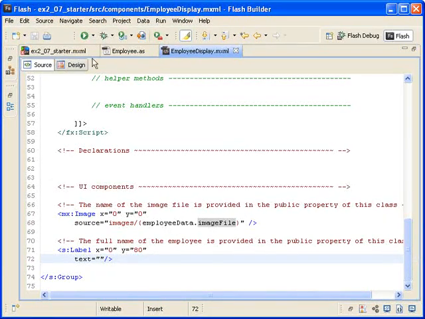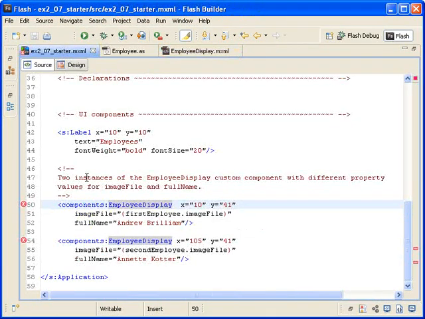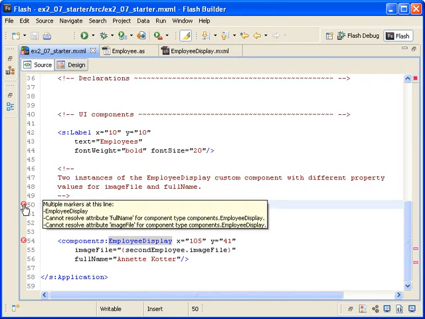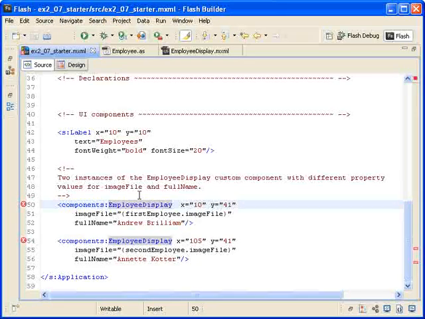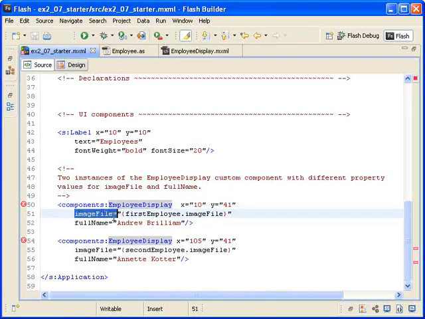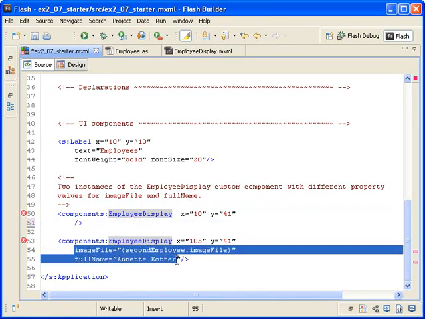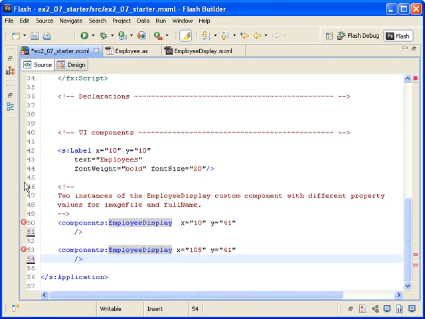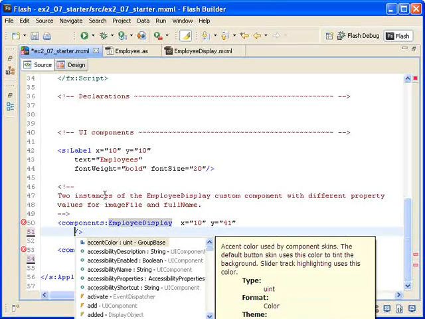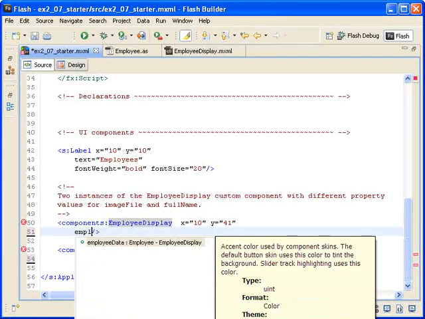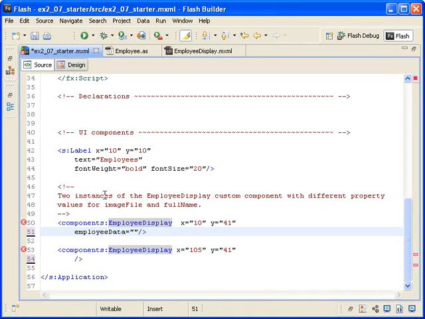I am saving the file and returning to the main application, where you can see two compiler errors that alert you to the two missing class properties. I am removing the image file and full name properties for both custom component instances. You can see that the code hinting for the component includes the new employee data component property.